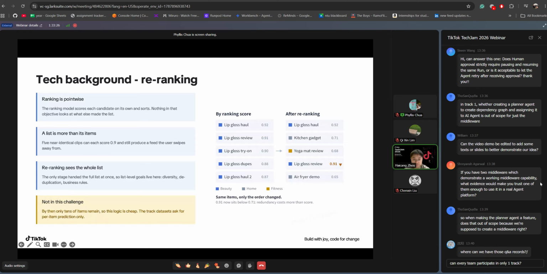Let me first introduce how you get a list of videos in the TikTok app. Actually, the recommender system finally gets maybe a list of 10 or 20 videos or live sales, and then the server sends the list to your TikTok app. So the output of the recommender system is a list.